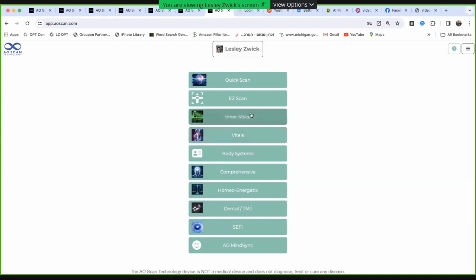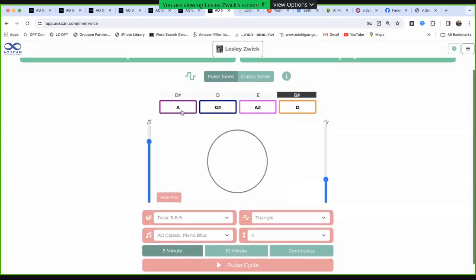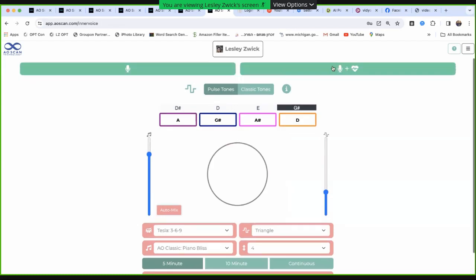In the Inner Voice, it scans your body. You can either press just the microphone, which will just give you the tones and will not give you a report, or you can click the microphone and the heart, which records your voice and gives you a full report. You speak into it for 10 seconds, and I'm going to do it for you and show you exactly what happens. It scans using your voice.